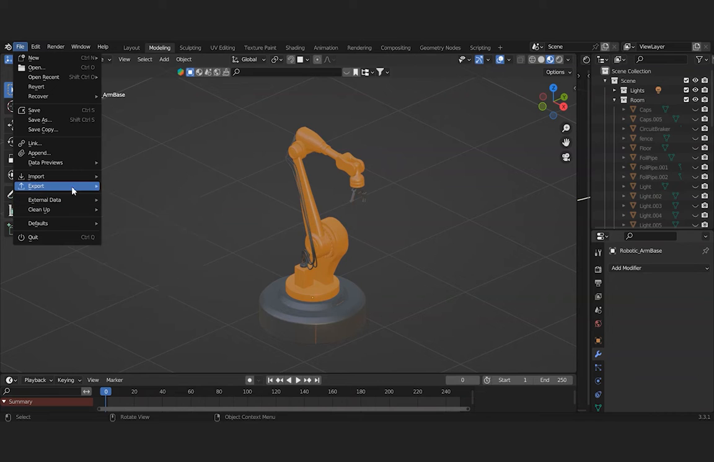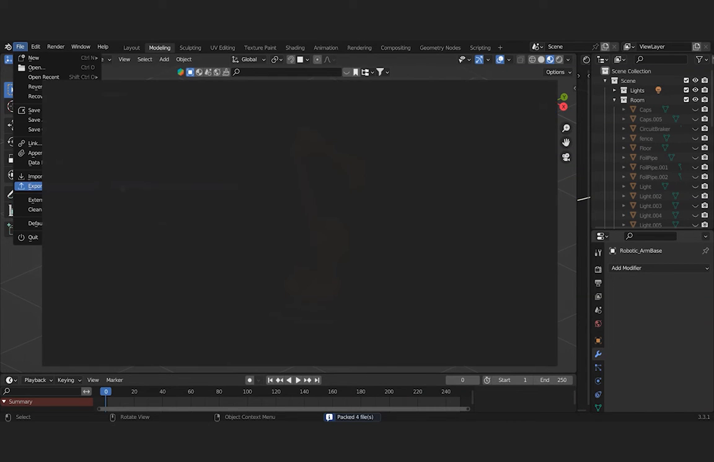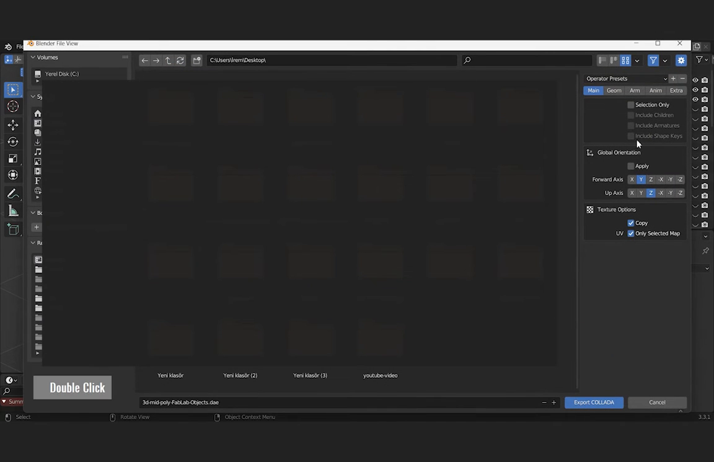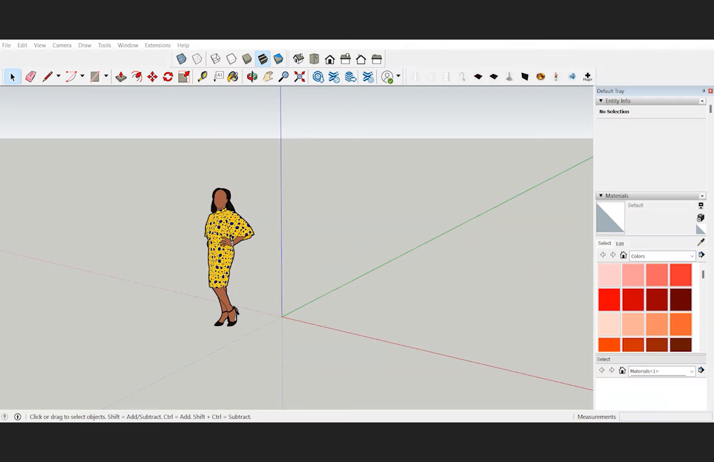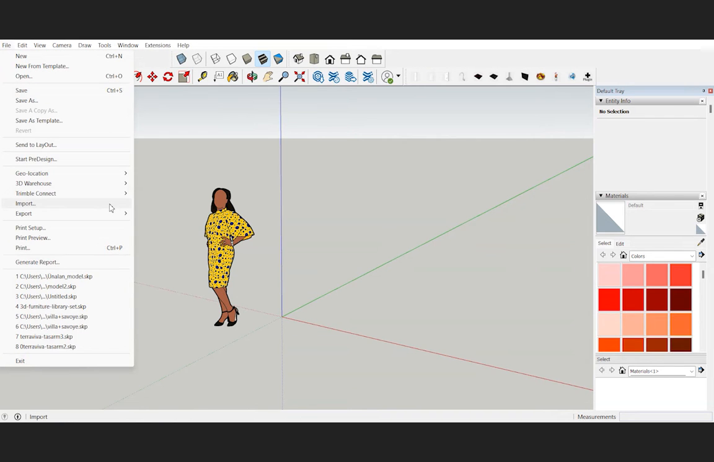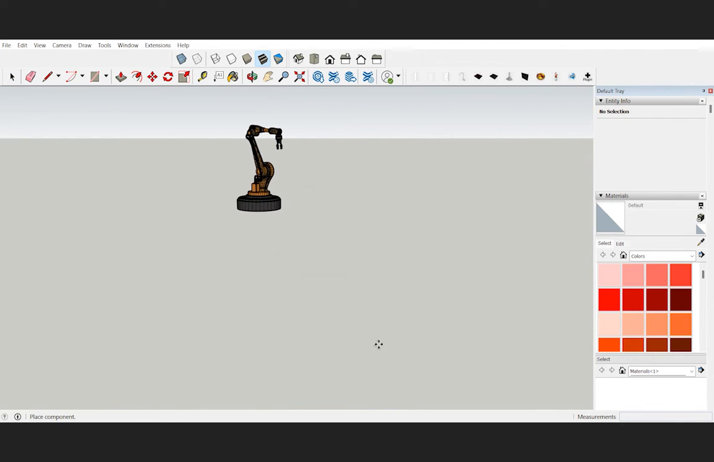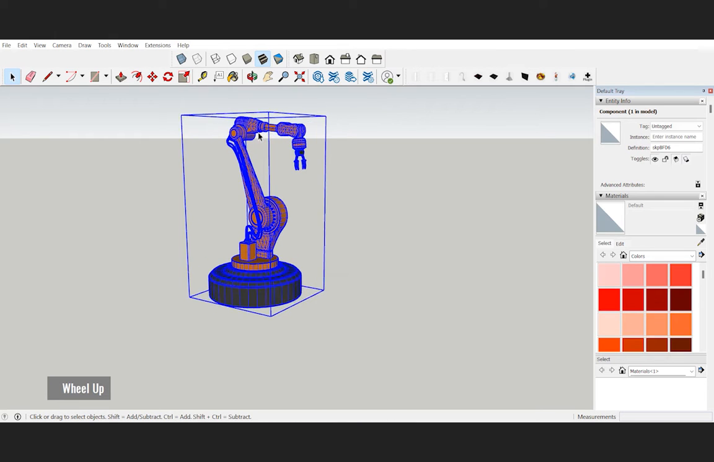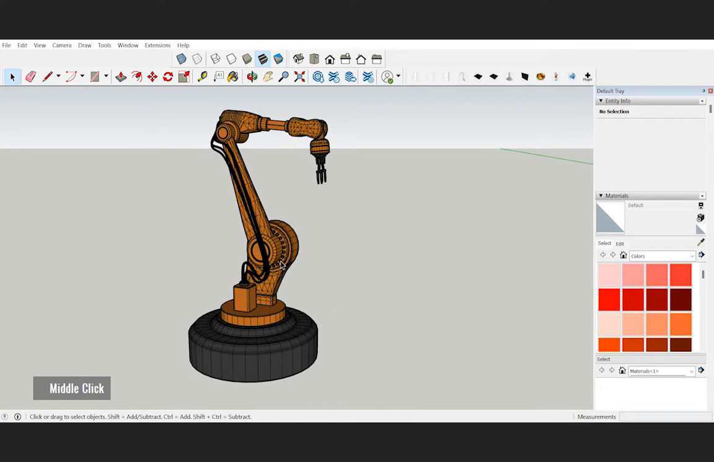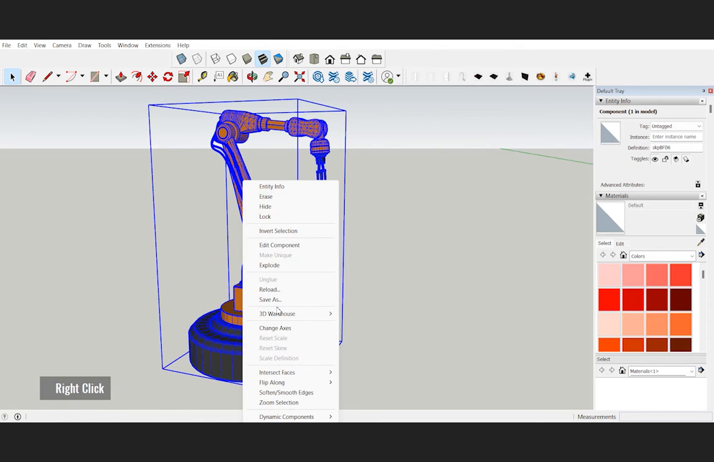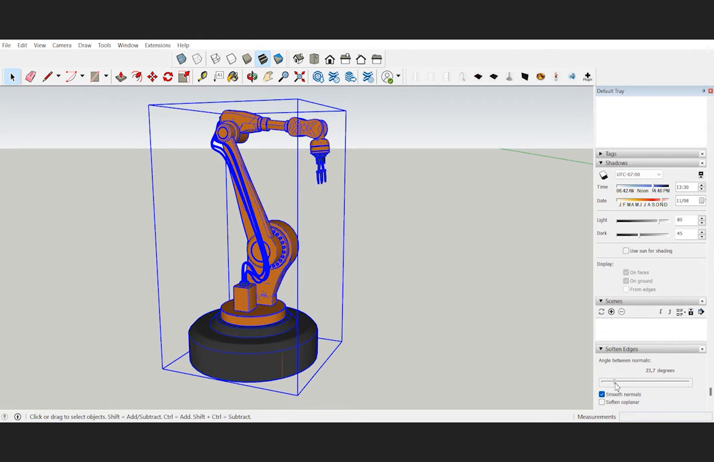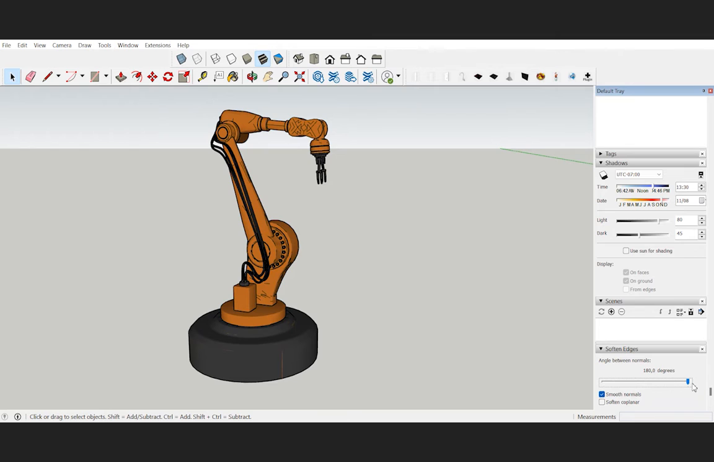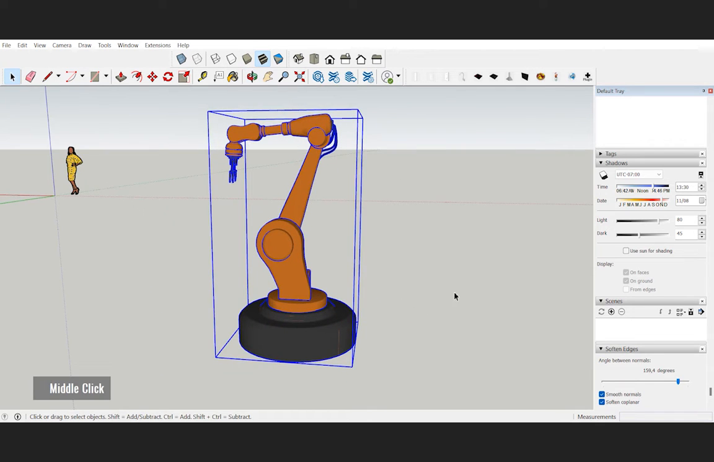Export it in DAE format to import it into the SketchUp program. Don't forget to check only the selected UV map option. You can import it into the SketchUp program. It looks good. To reduce topology lines, we can use smooth edges. Now it looks better.